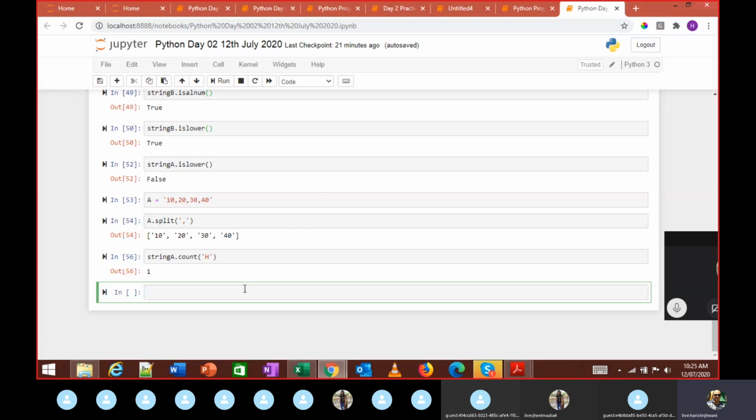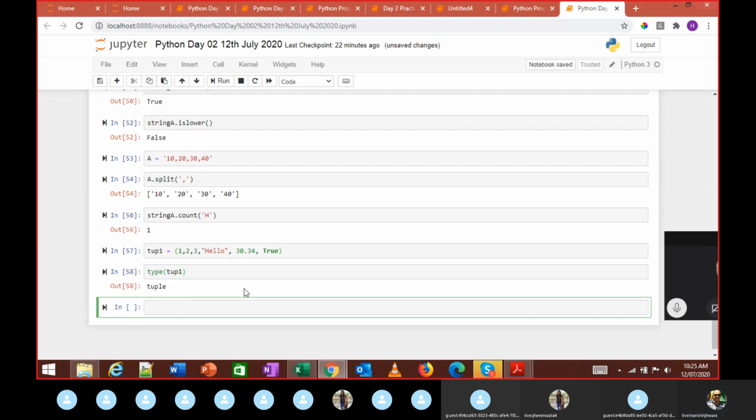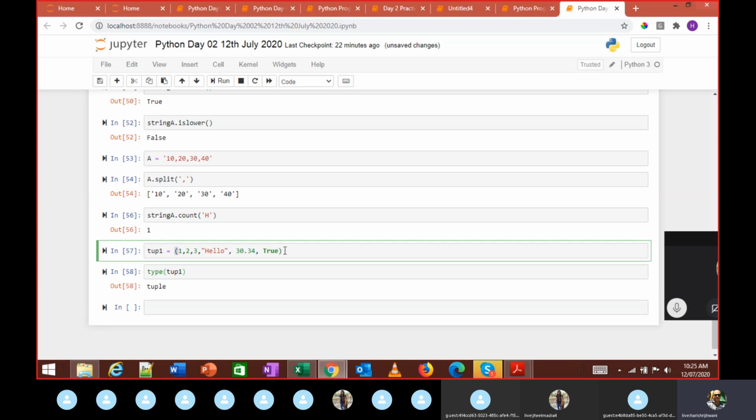Okay, so let's say I want to define a tuple. How do I do it? I write tup1 is equal to, and I give open and close brackets. Inside I put 1, 2, 3, then a text, a float variable, and a Boolean variable. And I run this. If I check the type, it is a tuple, because it is between open and closed brackets.